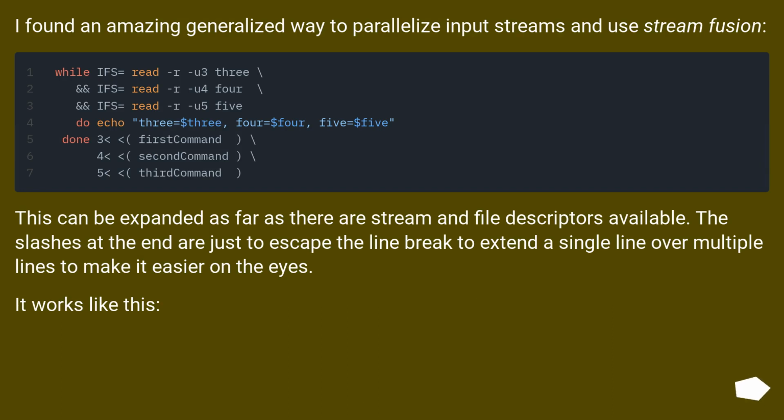I found an amazing generalized way to parallelize input streams and use stream fusion. This can be expanded as far as there are stream and file descriptors available. The slashes at the end are just to escape the line break to extend a single line over multiple lines to make it easier on the eyes. It works like this.